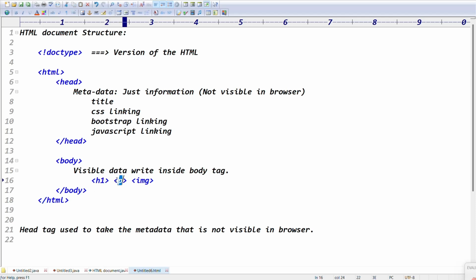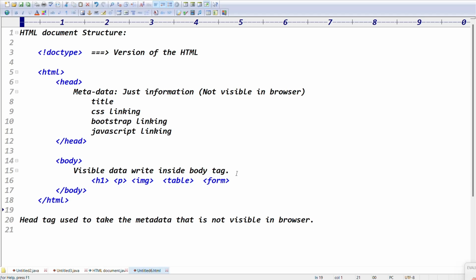H1 tag is there, paragraph tag is there, image tag is there, and the table tag is there. Tables are visible, right? The table is displayed. Forms are visible, right? The form tag is there. The visible data is written inside which tag? Your body tag. Now you have the clarity, right? This is called HTML document structure, guys, nothing more than this.